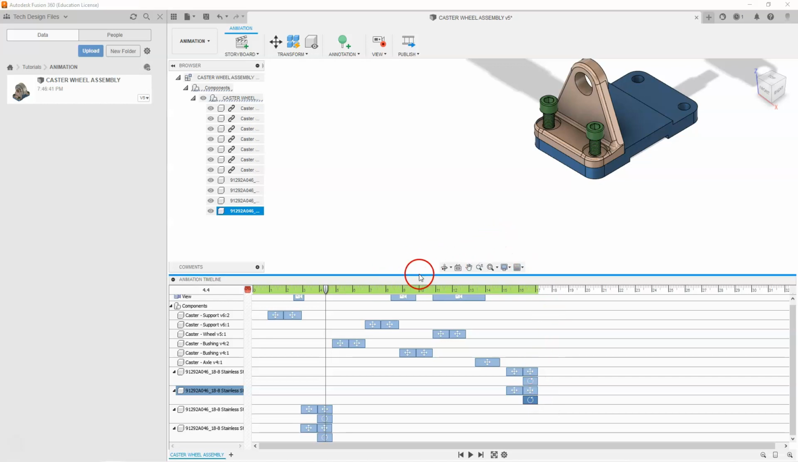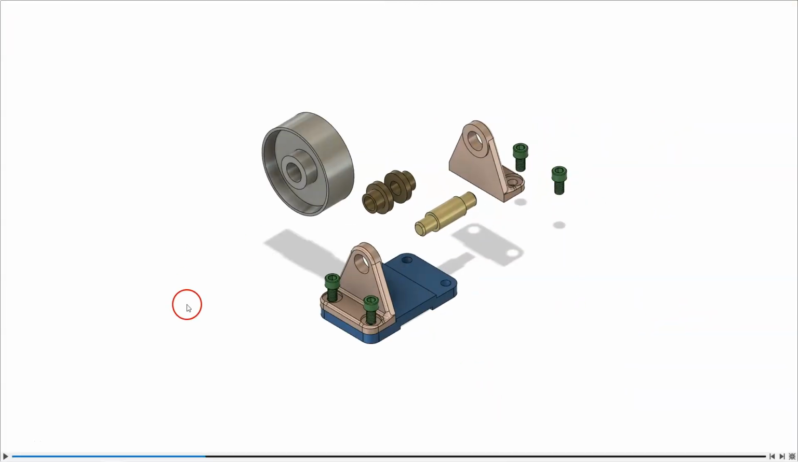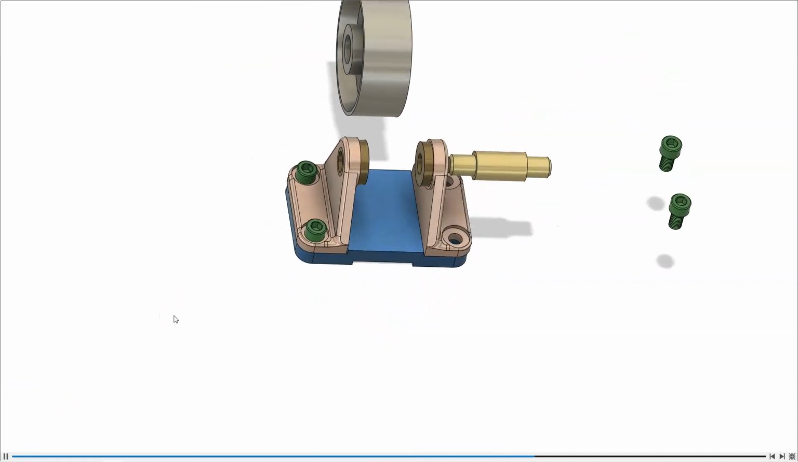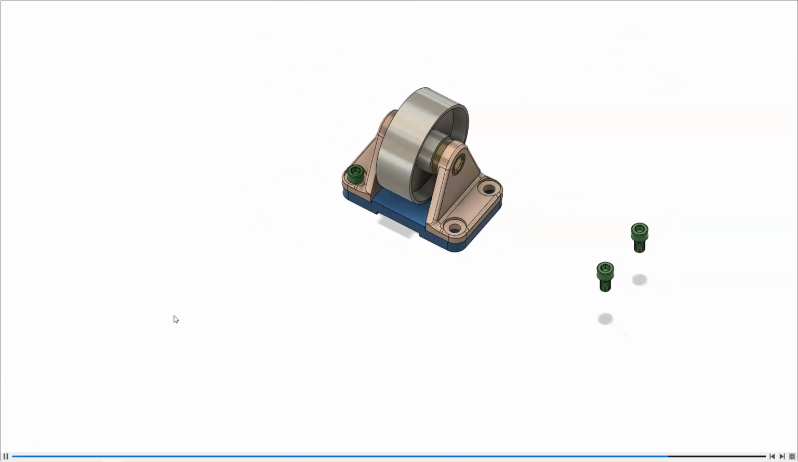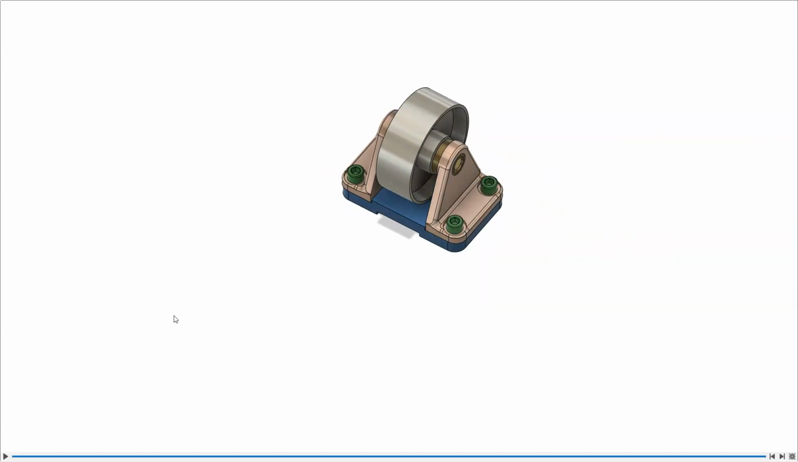So if we do play that animation, I'm just going to go to full screen so we can see that, and hit play. I did not rewind that. Oh, something's funny going on there. So we're going to have to fix that.